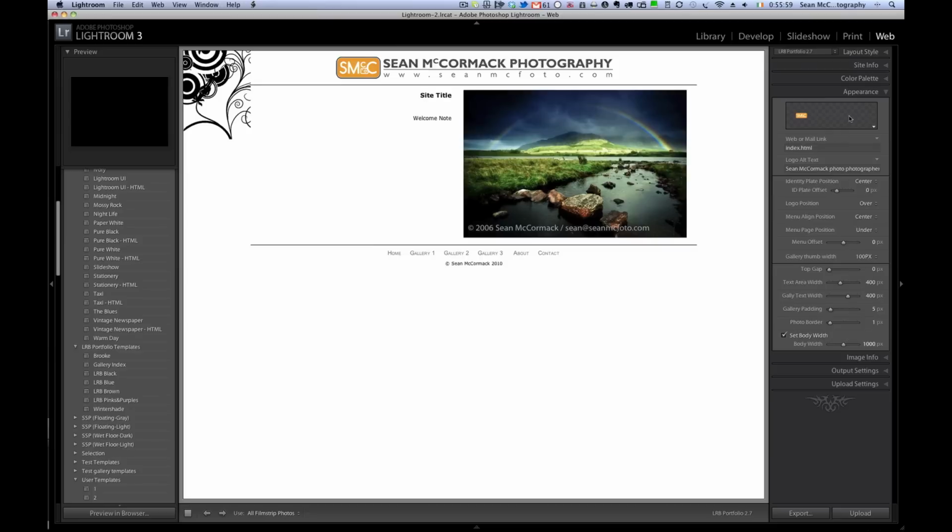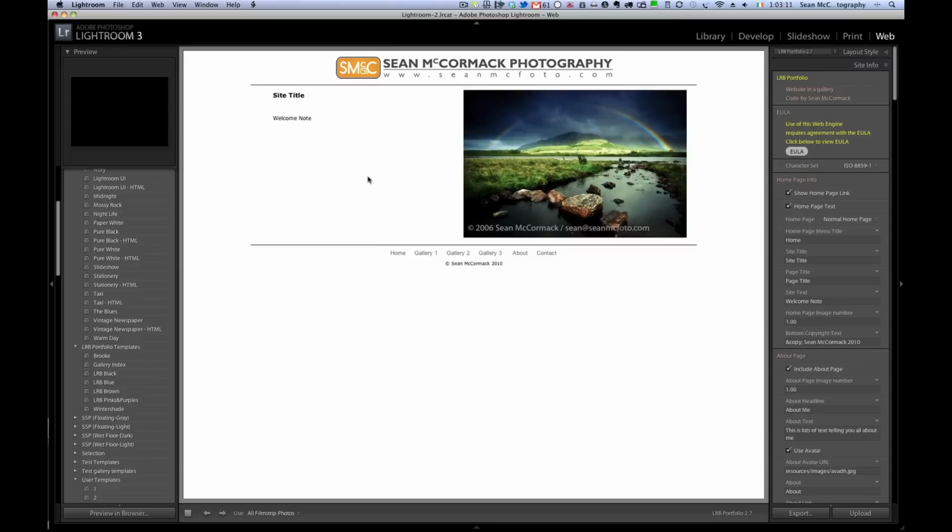So that's basically the appearance stuff, right? So that is between the color palette and the appearance. You set the basic look of your website. So now that our layout is decided and our look is decided, I'm going to go for the actual pages themselves.